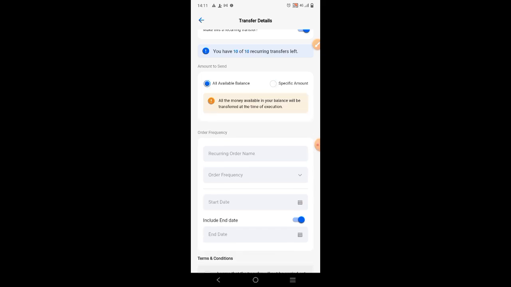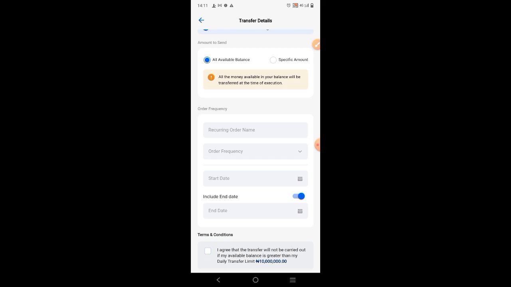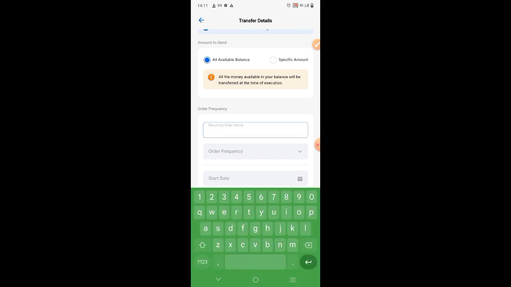So let's assume that you always want all the amount that you have at the end of the day to move into this desired account number. Then you put in the recurring order name, which is just like a narration to say where the money is coming from into that desired account number.